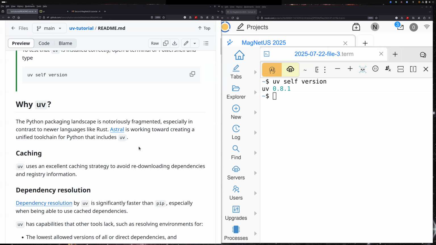So UV in particular, the first way that a lot of people will encounter it is that UV can be used as an alternative to pip for installing Python and also installing Python packages. And there are some reasons why UV has significant advantages over pip. Also, please let me know if the font size is too small.